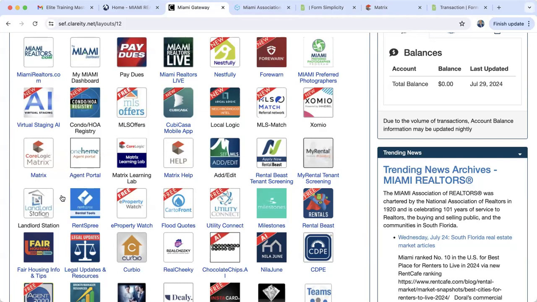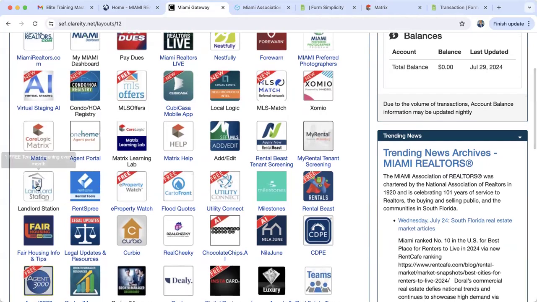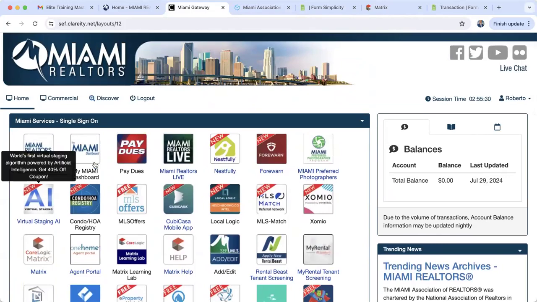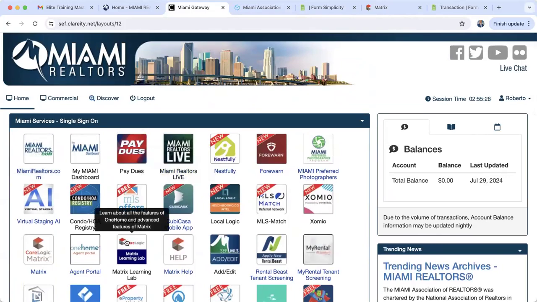If you don't have any tenants right now and you want to practice, you can always practice with yourself. Use that free tenant screening from Landlord Station, practice with yourself, see what the credit report looks like, see what the criminal background check looks like. So that's going to be your tenant screening, guys, and that's what you're going to use.